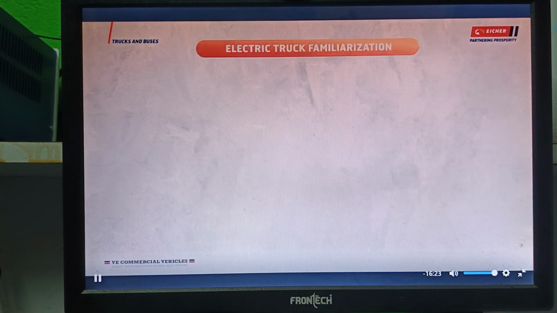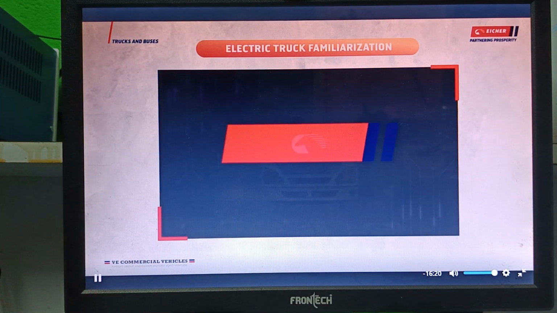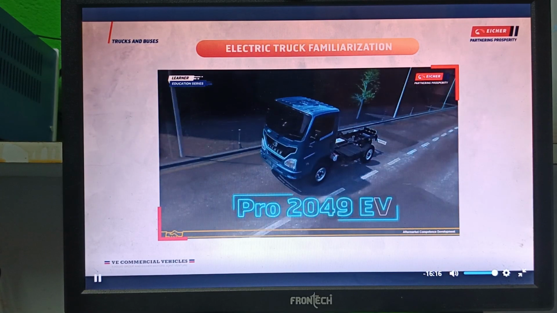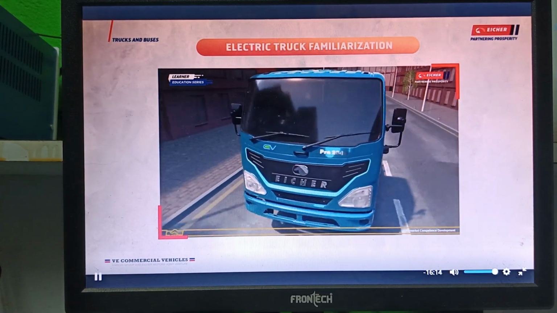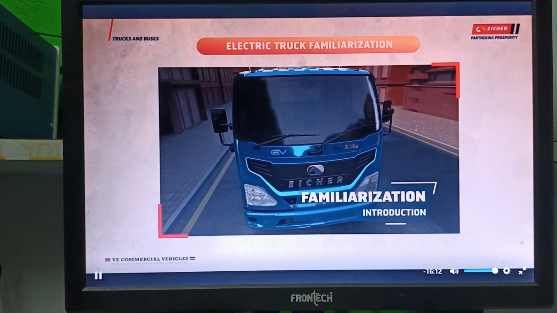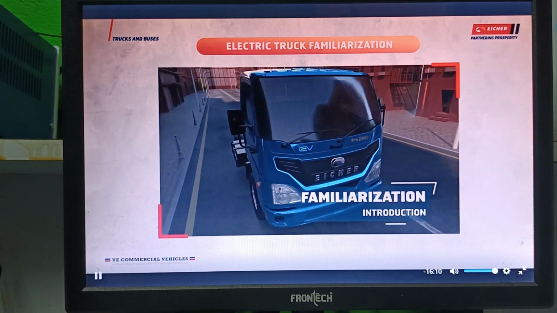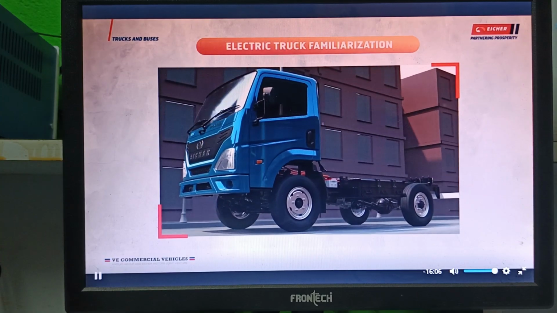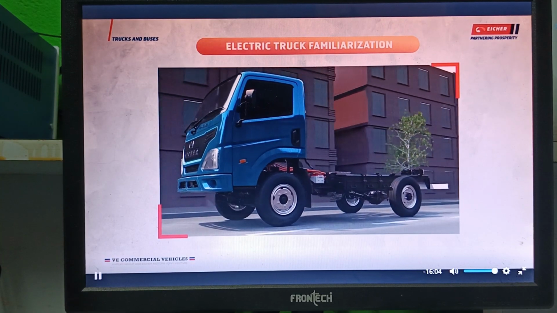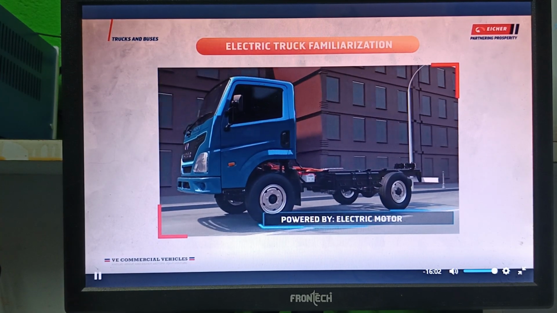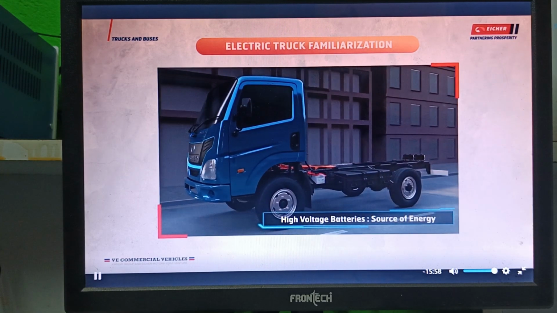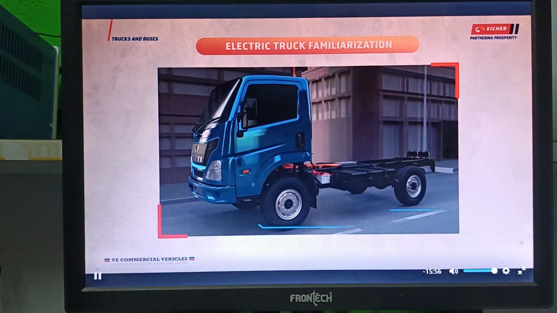Electric truck familiarization video. Pro 2049 EV. Familiarization. Introduction. An electric truck is a type of commercial vehicle that is powered by an electric motor and uses electricity stored in batteries as its primary source of energy.